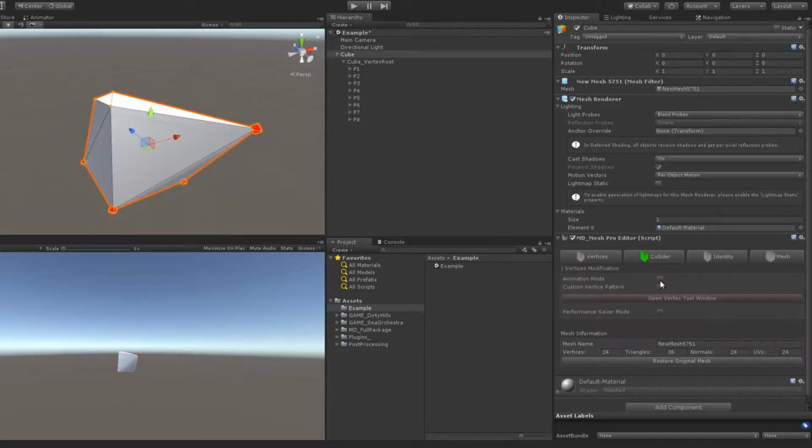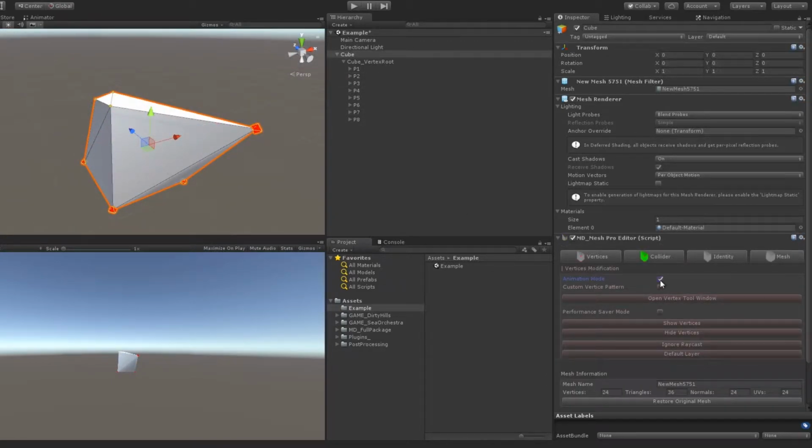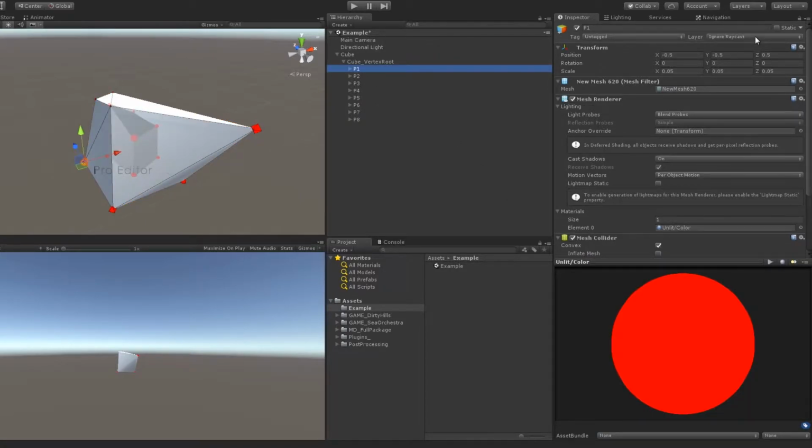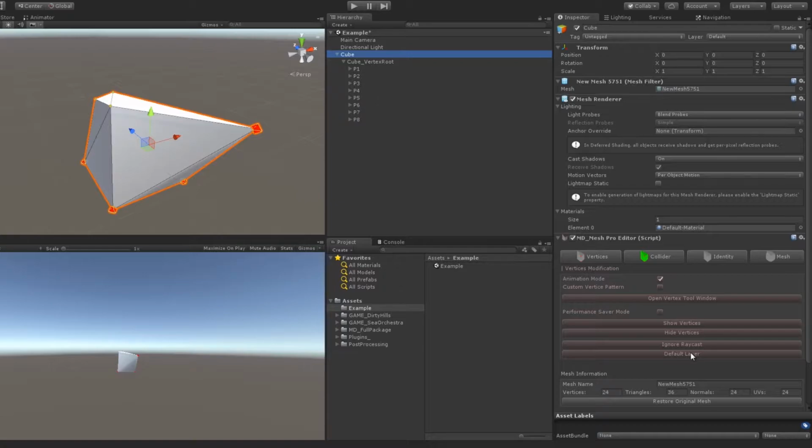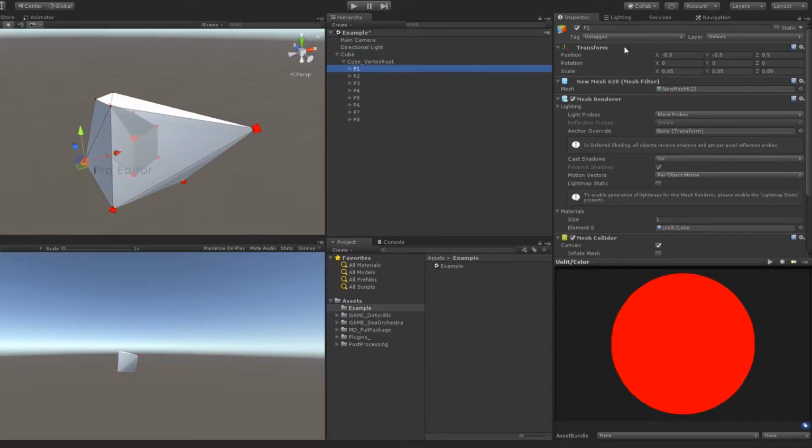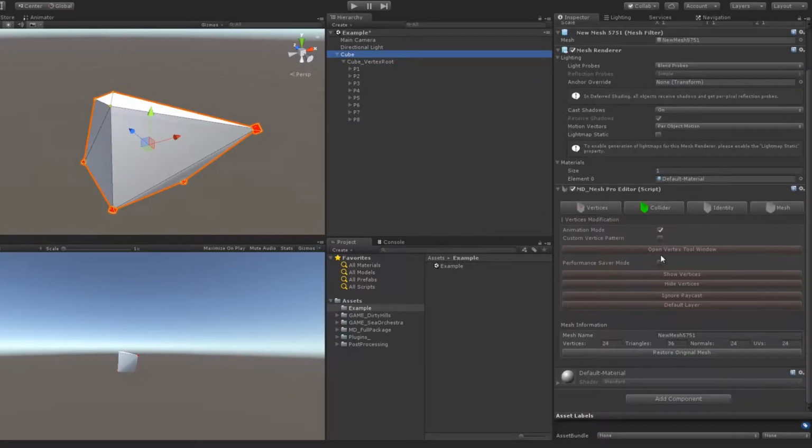There are a few properties that you are able to set up. Animation mode is a mode when the vertices can be destroyed. They will keep your mesh updating and you can manipulate them in animation. You can also show, hide and switch their layers.